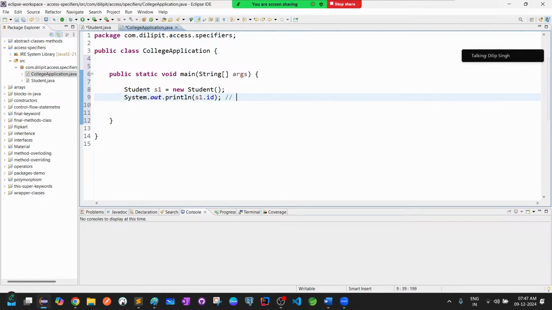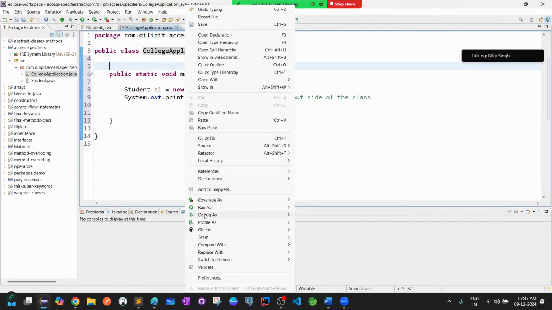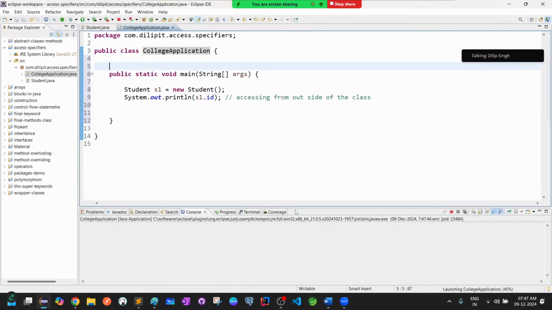But here I'm accessing the ID variable from outside of the class. So how are you accessing it? Creating an object and all that. But the point here is, you're directly accessing the ID variable outside of the class. Outside of the class means from a different class. That's all. Yes, let me execute and let's see the output.